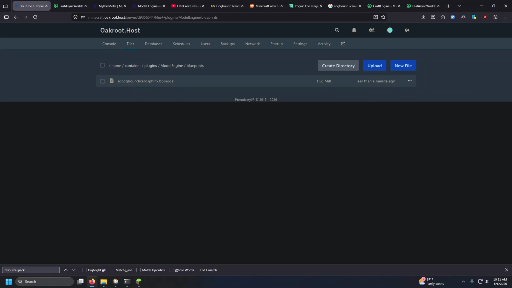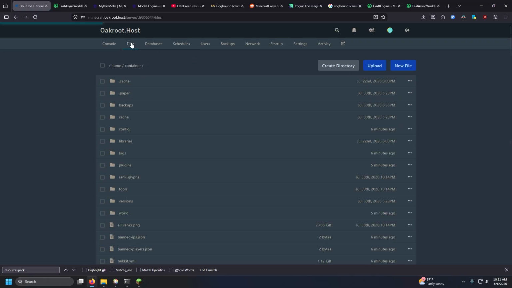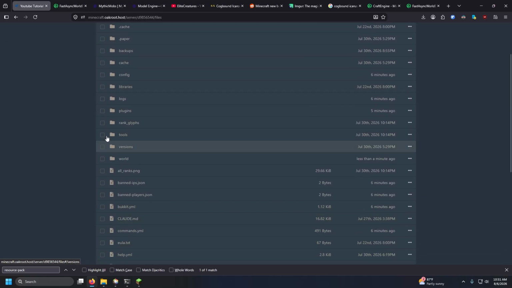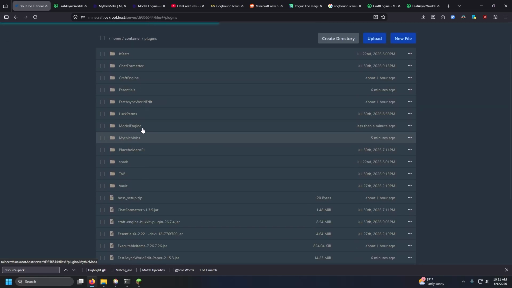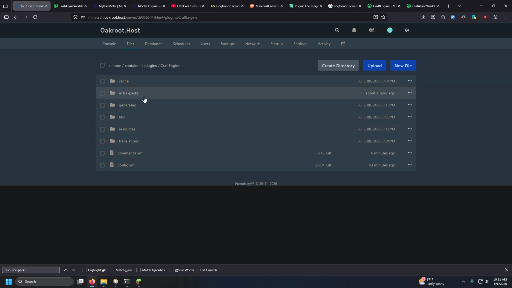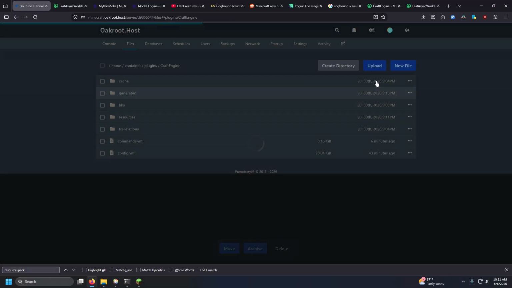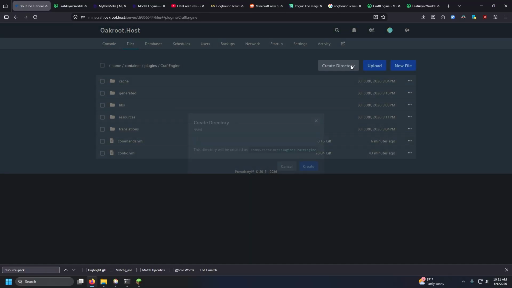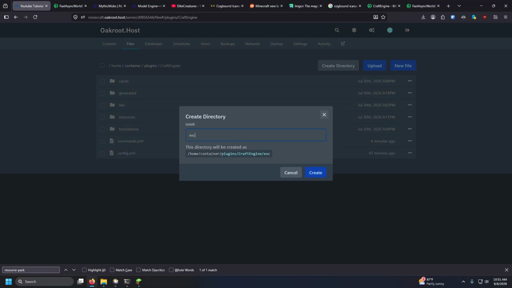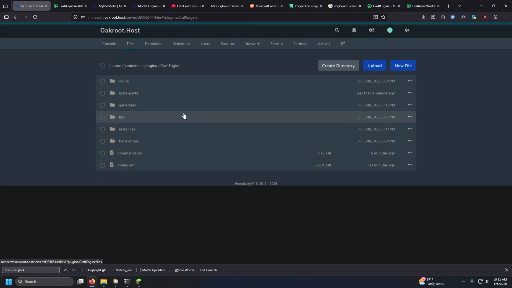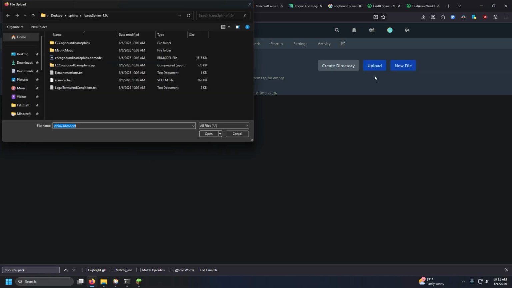We will need to add the boss pack's assets to CraftEngine. We can do this by copying the .zip provided to us into CraftEngine's extra packs directory. We can find this directory in the plugins folder and then CraftEngine. If we do not have an extra packs folder, we can go ahead and create one and just call this extra packs. In the extra packs folder, we're going to want to upload this Icarus Sphinx .zip.